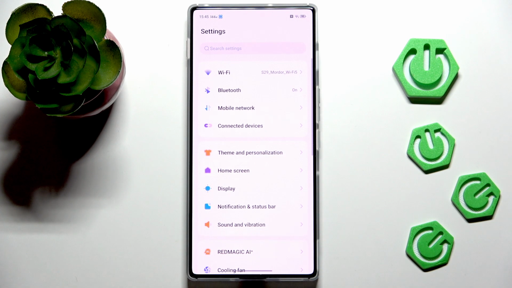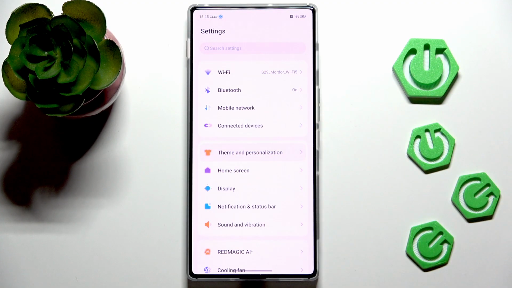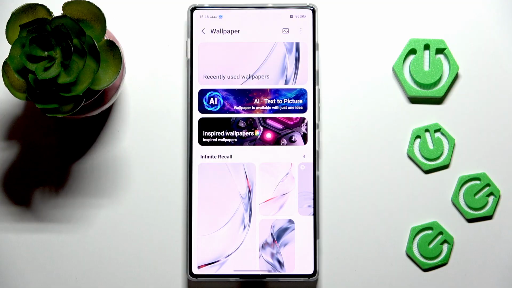Let's begin with opening the settings. Here we have to go to Theme and Personalization, so let's tap. And now locate this option, Wallpaper. Let's tap on it. So right here we've got some albums from which we can choose the wallpaper.